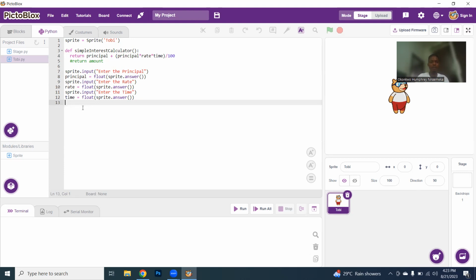All right, so having done this, it is time to print out the final answer. But before printing out the final answer, it's obvious that the function simple interest calculator is yet to be called. So I want to call that function from this point. I have many ways I could do that, but let me just call it within the sprite's function called say. The function called say can take one string parameter, the amount.